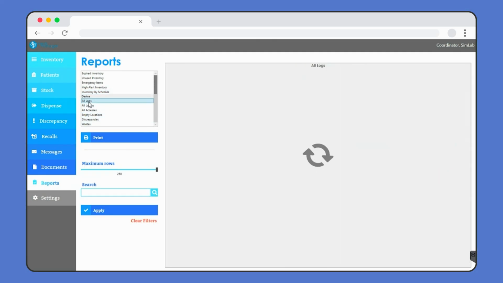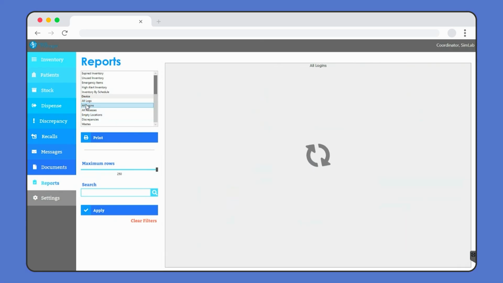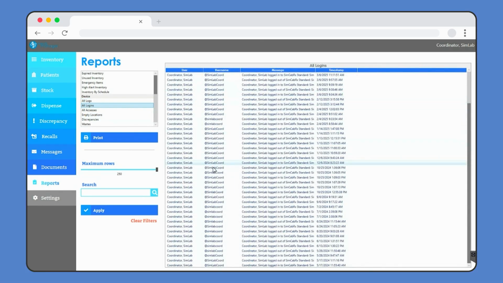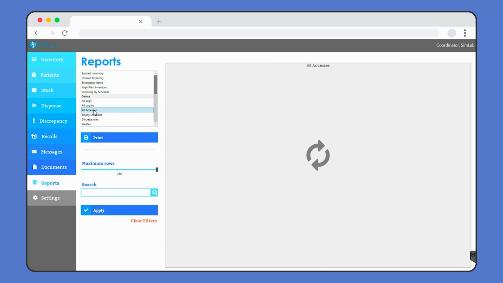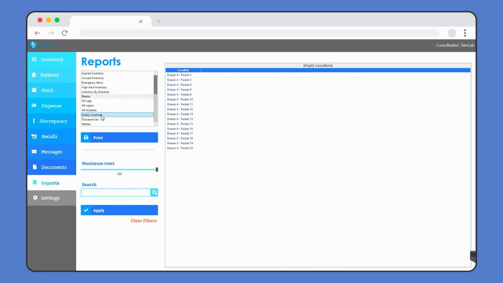All logs incorporates all activity of everything that has occurred in the cabinet or cart device to date in MedsManager. You have all logins. Again, I'm working as an administrator, so it's also functioning as a SimLab coordinator. All accesses, again, focuses on the access of the drawer or door or pocket location where the student or the faculty member are retrieving medications for activities. Empty pocket locations for general ease of use.